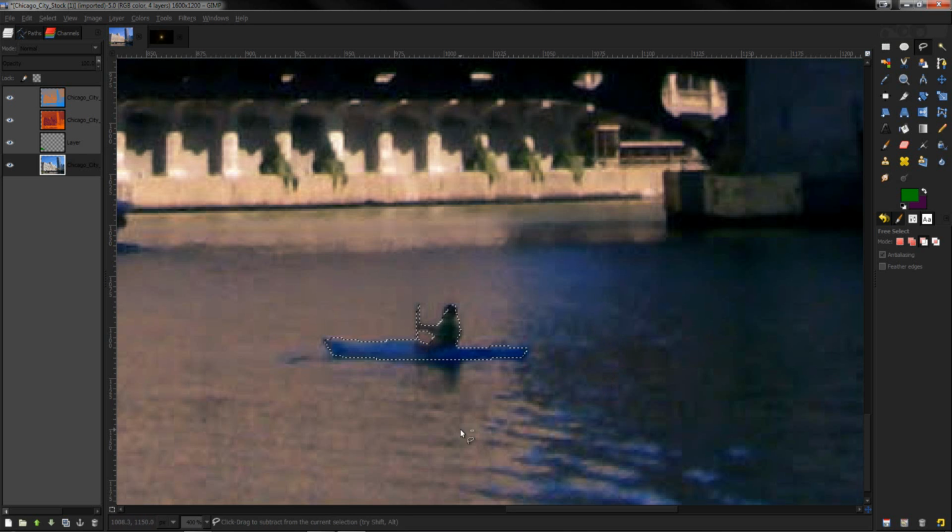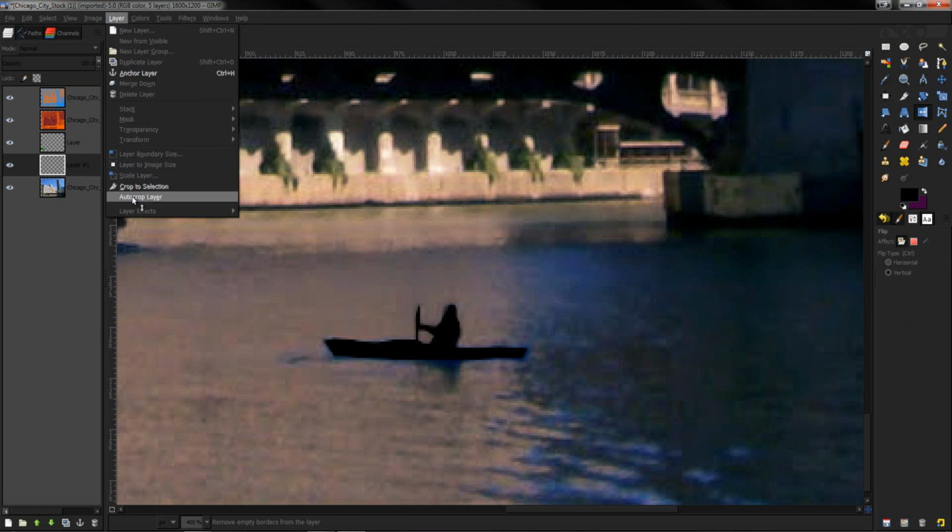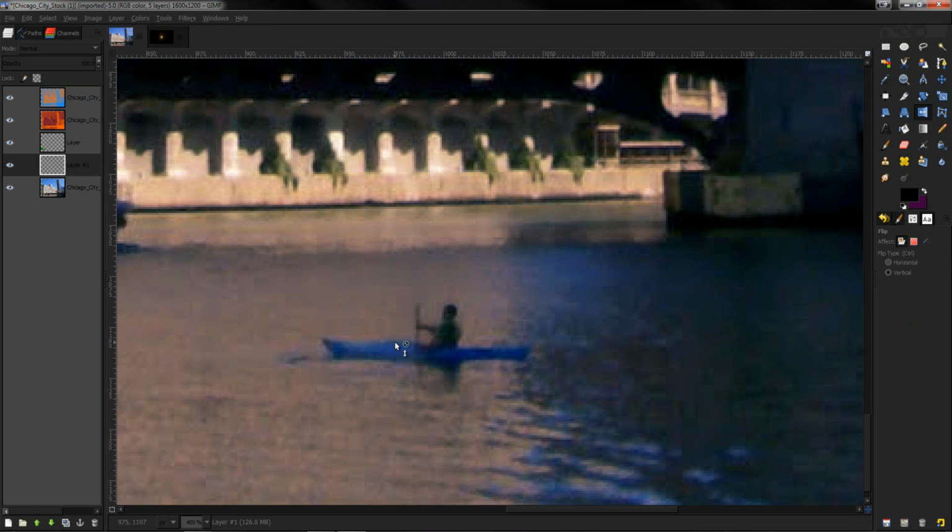And there we go. So, just make a new layer, once again, and fill it in with black. Once you're done, take your tool and flip it vertically. Go to Layer, Auto Crop Layer, so that you can much more easily see it. Flip it and rotate it down.